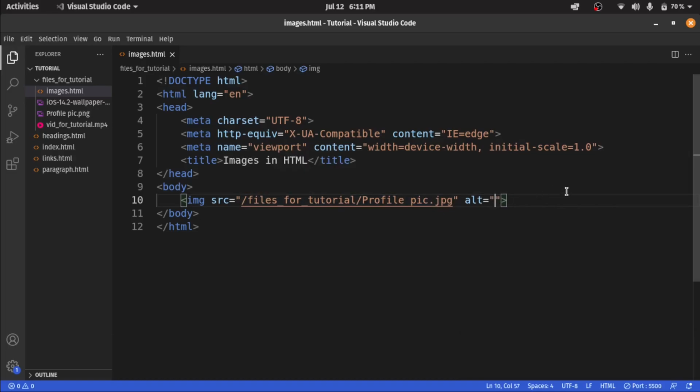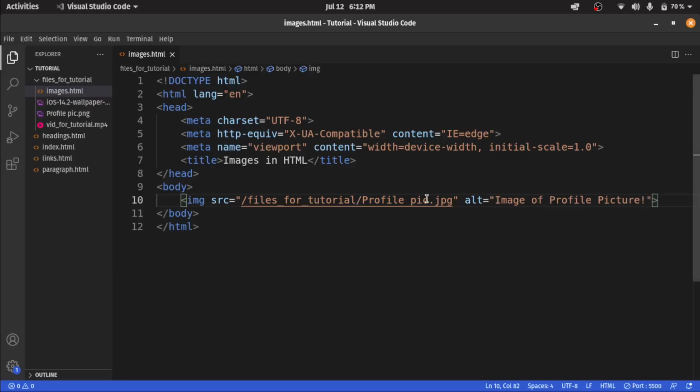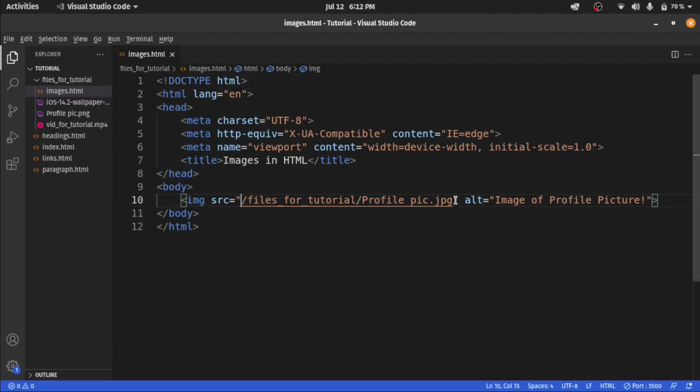So if you want your image to be available but it is not showing, and you want to show some text instead of that image, then you can do it in this alt attribute. For instance, I am going to add image of profile picture. I save it and go to my browser. If it is unable to load this image, then you will see this alternate text, image of profile picture.